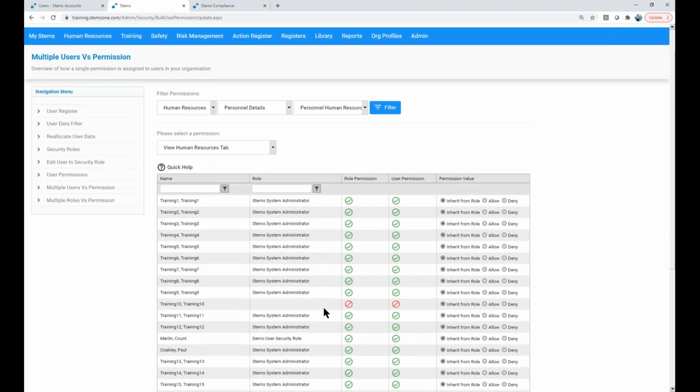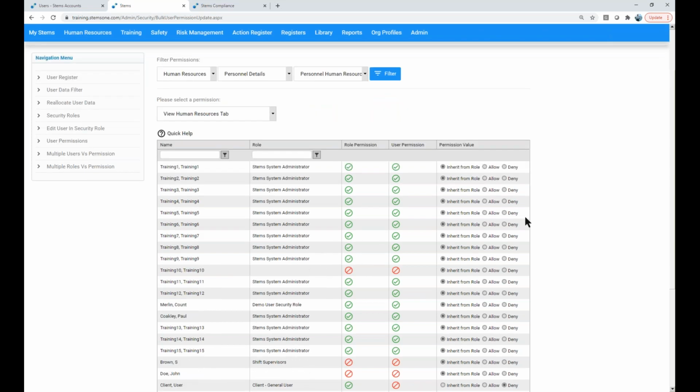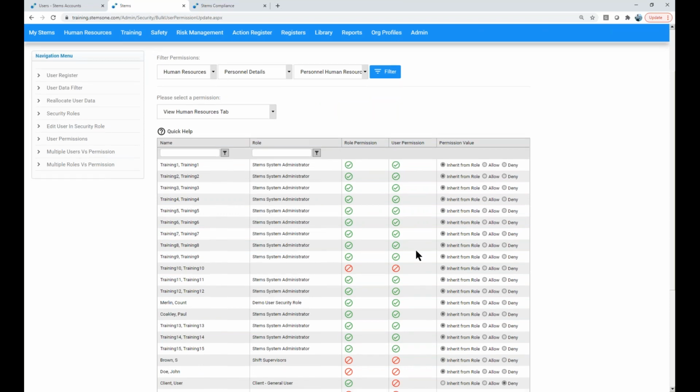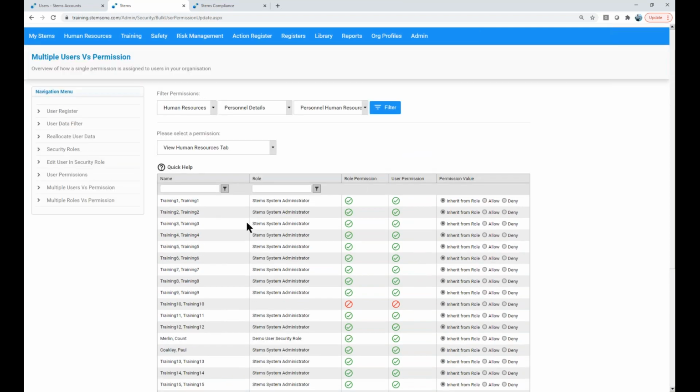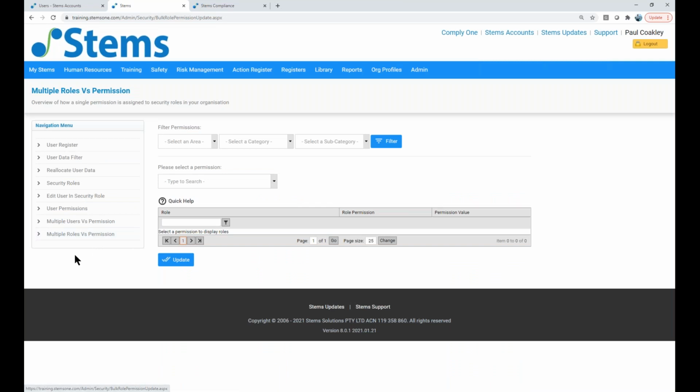It will obviously show who can't as well, and from here I can also change that to the individual user. So it's showing me all the users and who does or doesn't have access with that permission. And it's the same principle with roles, except it's the roles themselves. That's probably one of the better places, multiple roles versus permission, to have a quick review of, say, who has access to the human resources tab. I might decide to just go through and change the security role itself rather than individual users.